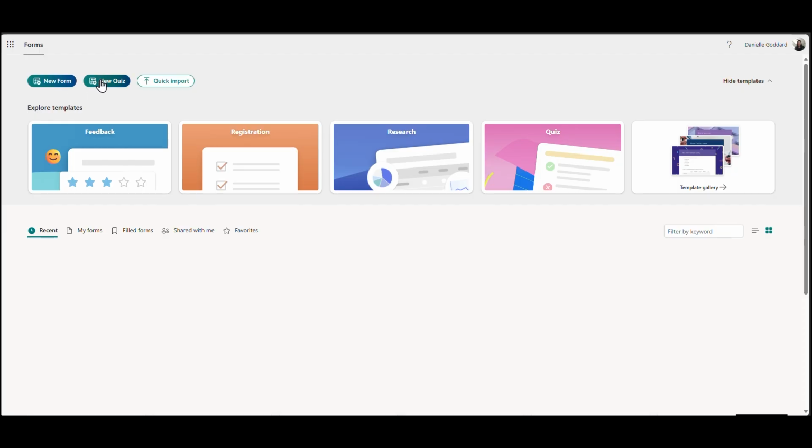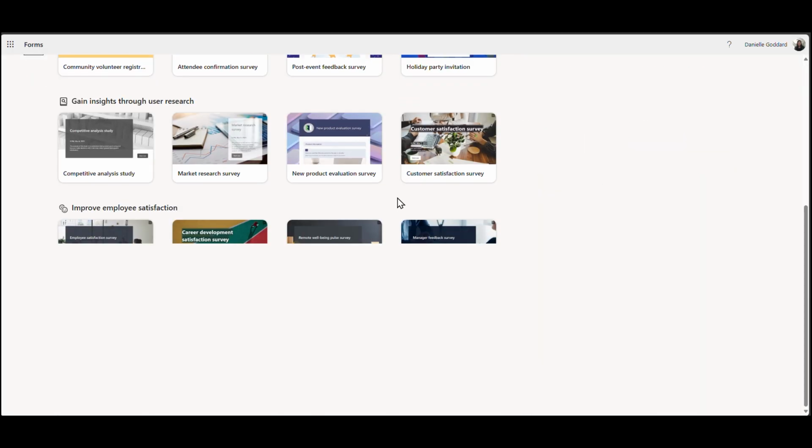So, new quiz, this will be fairly similar to the creation process we'll walk through today, except there are some differences regarding some options being tailored more towards a typical quiz format. So think about things like automatic grading or point allocation, for example. This quick import option allows you to repurpose old forms and quizzes. And then, of course, there's an extensive library of templates available if you want to choose one and start from there.